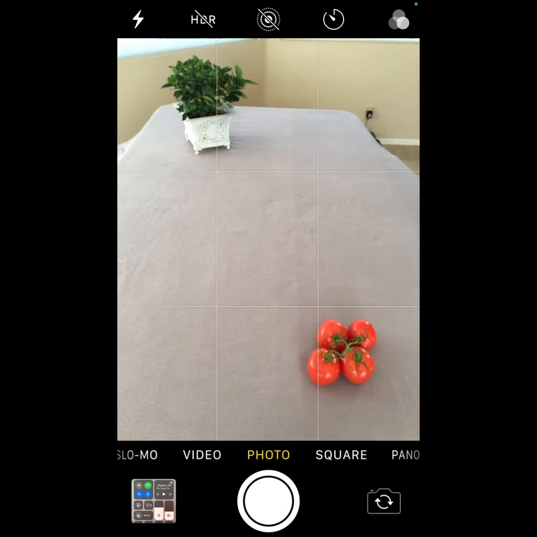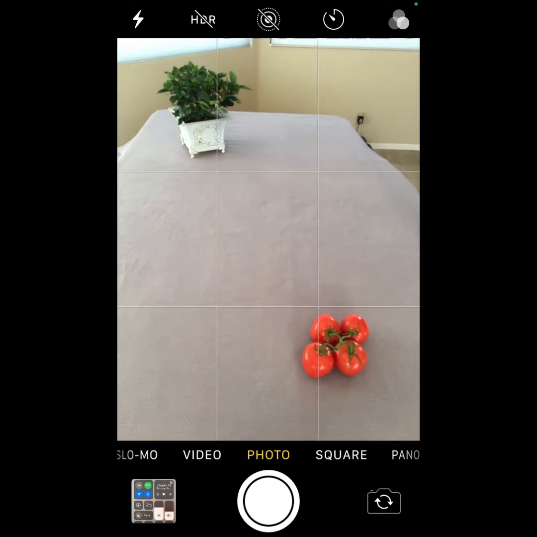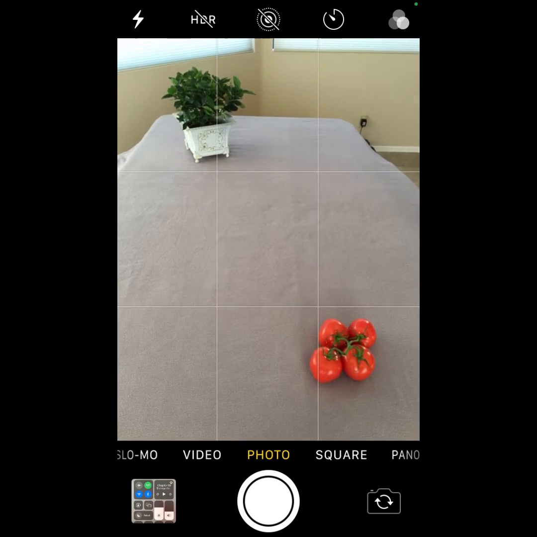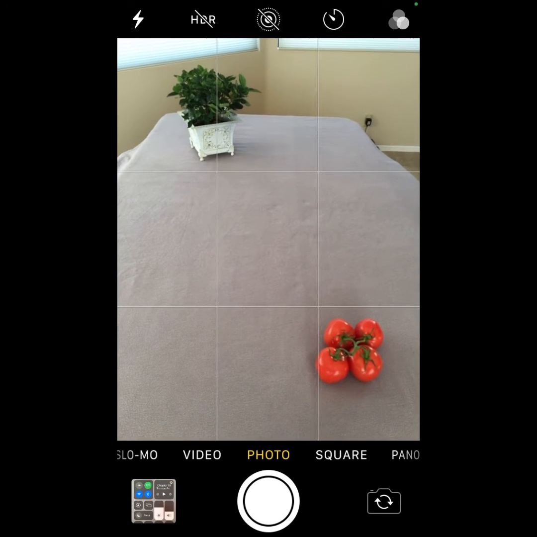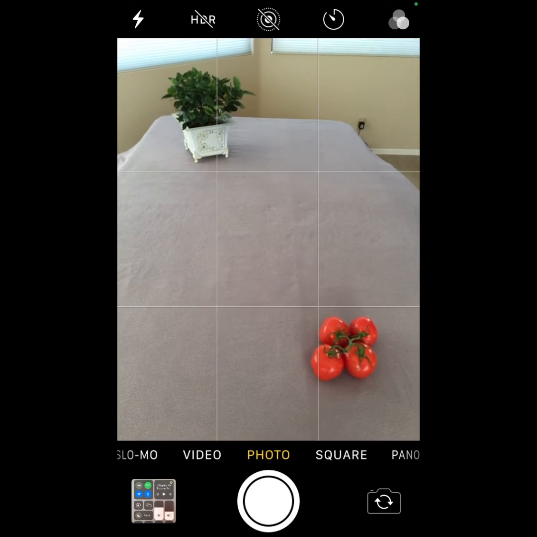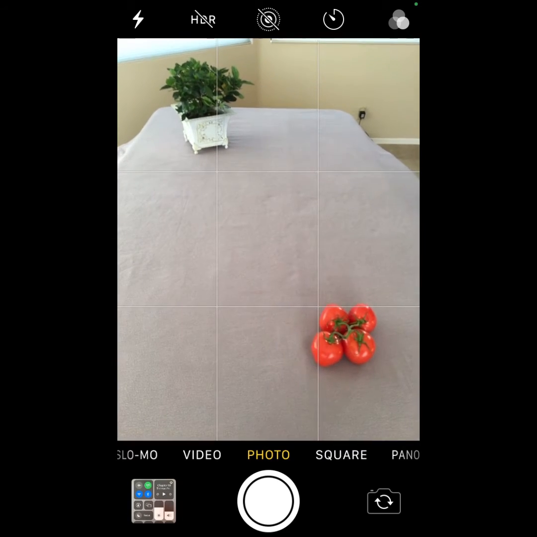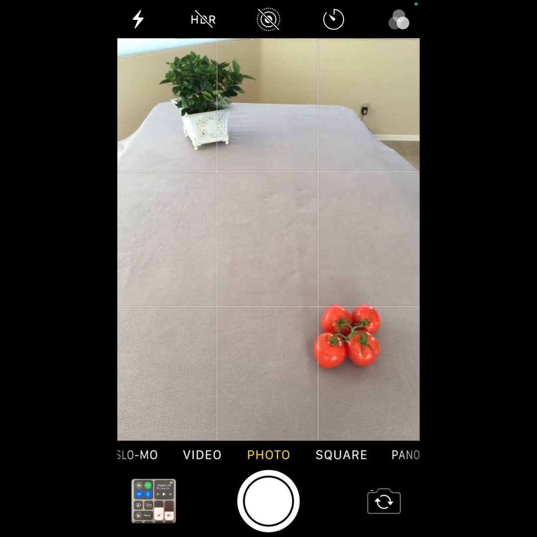I'd like to show you a tip if you're an iPhone user. Android probably has a similar feature. I've set up a situation here where I have two subjects on this tabletop, the tomatoes in the foreground and the green plant in the background. Be aware, this is an iPhone 6s, but I think it'll work similarly on other models of the iPhone, and also there could be similar features in Android.